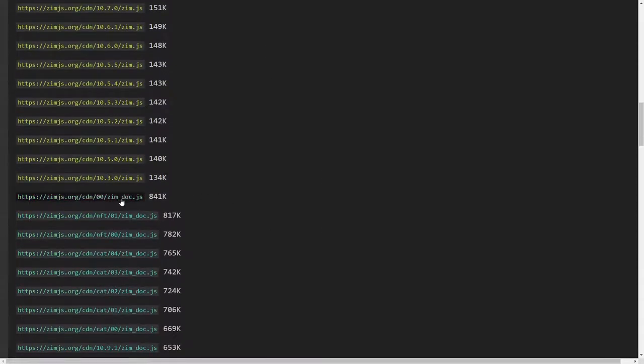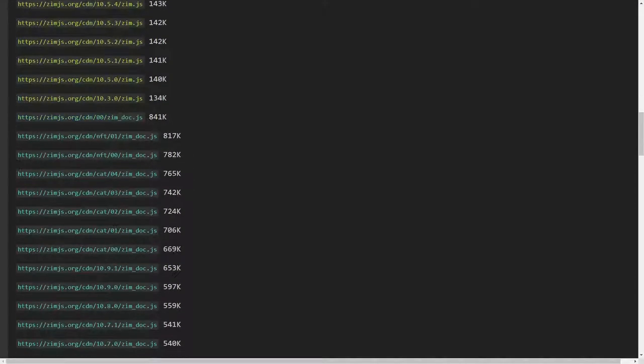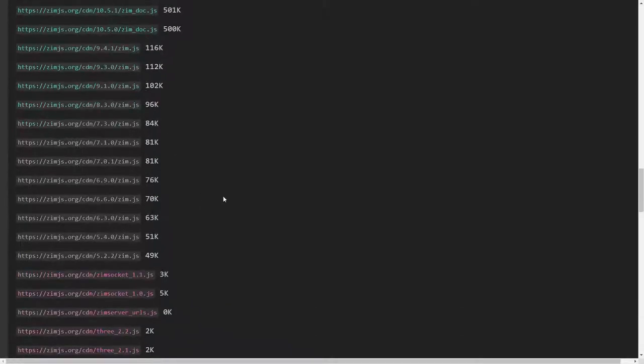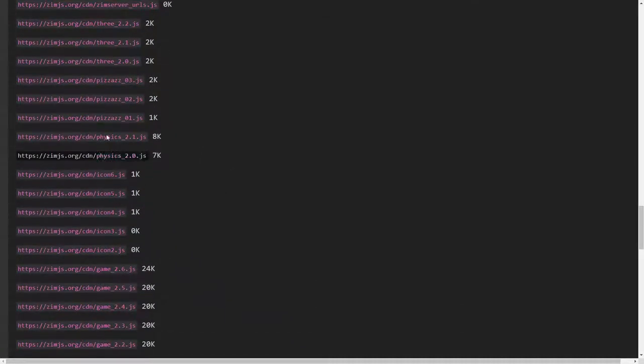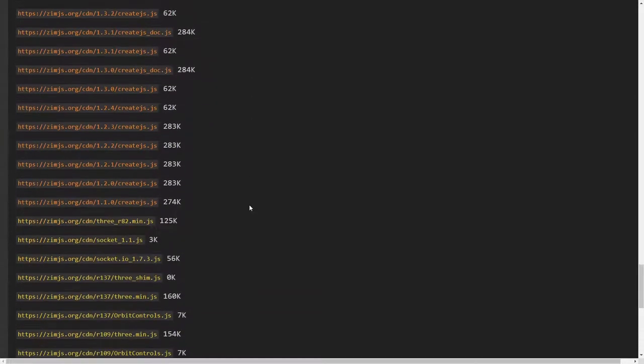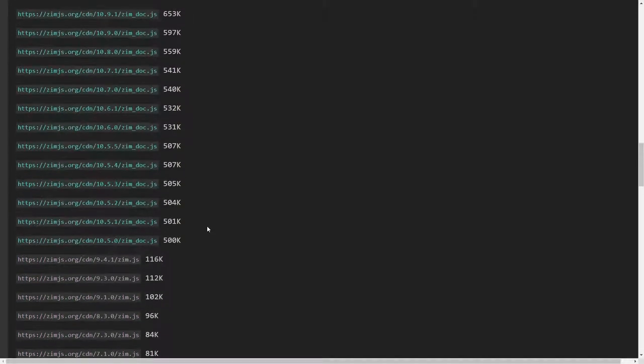And then down below are the docs. And all along, ZIM has had ZIM underscore doc for the docs version. And so there's a bunch of the docs versions. Okay, anyway, and there's a bunch of helper libraries that goes with ZIM. Here's the create.js code, docs version, etc. So that's all the stuff on the CDN.